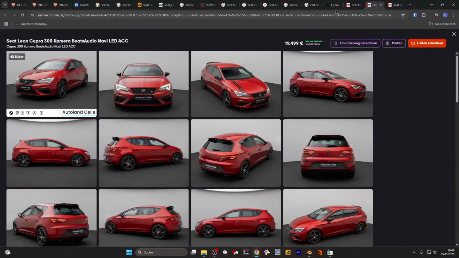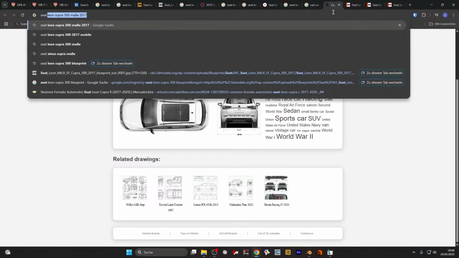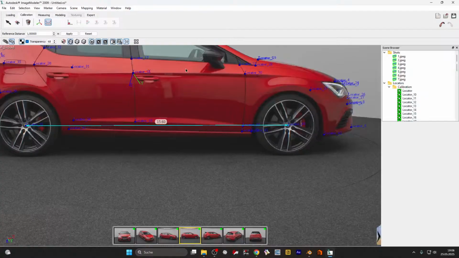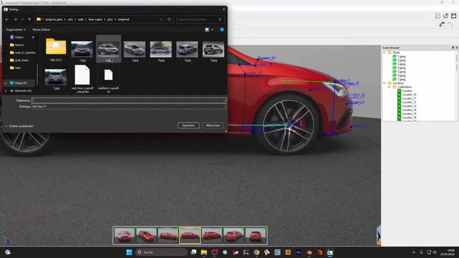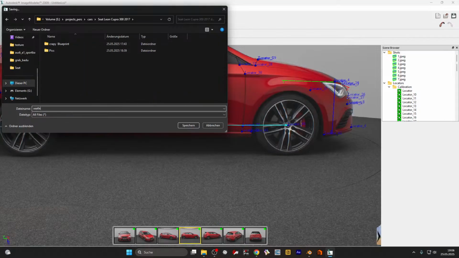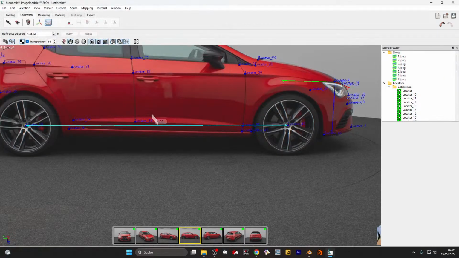4.281. 4.281. Apply, and theoretically, as you can see, this should be good. Let's save it, not in that folder, but this one. And then let's export it.